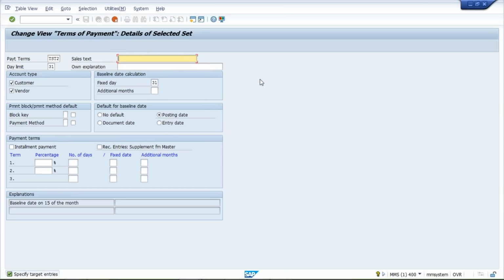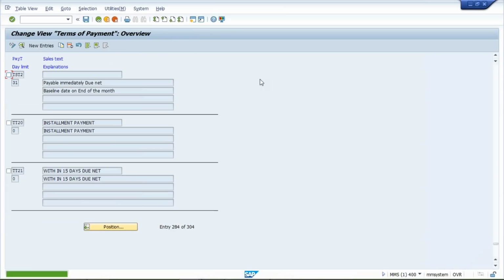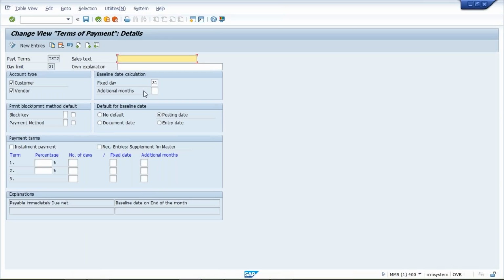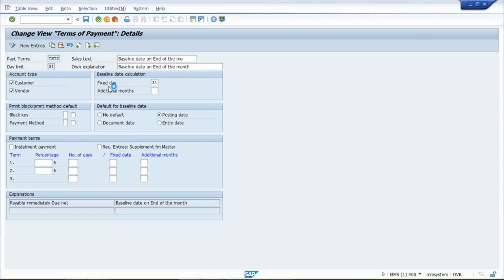Just remove this one and press enter. So now what is happening, guys? Look here, just double click on this, and you can copy this one and paste it here. Okay, so now we have defined our terms of payment, and that is TST2.